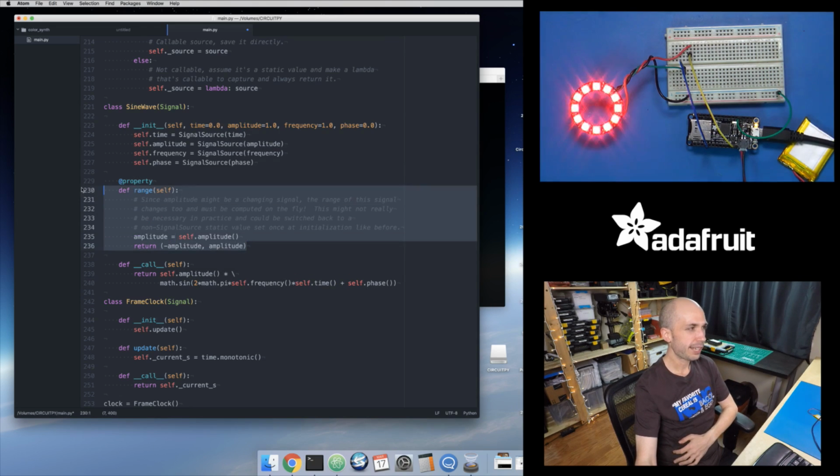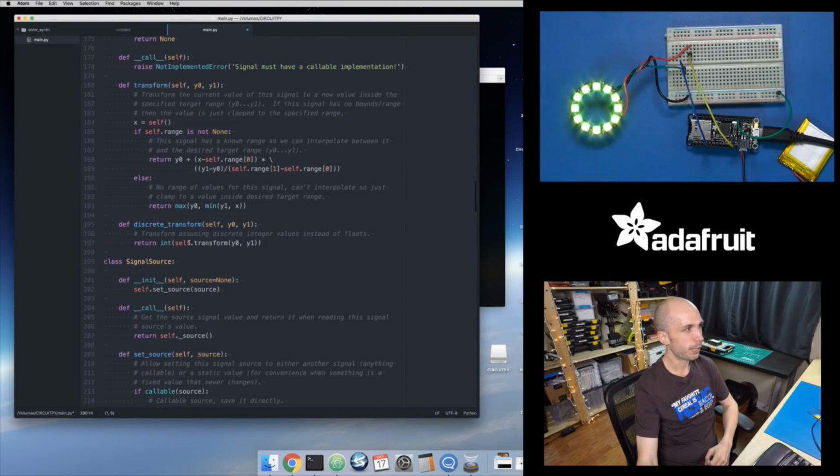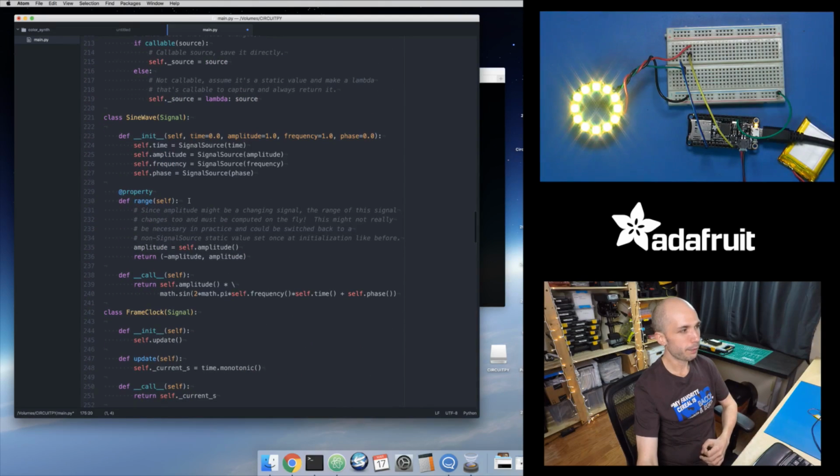Now, one thing I do need to change is the range on this, because if my amplitude changes over time, my range will change over time. And so I added a property here that will override the one in the signal class up above. I switched it over so that the range is a property instead of just a fixed tuple. By default, it assumes there's no value set, so it just returns a value of None. But subclasses like sine wave that know they have a range, and that range might change over time, can compute that value now.